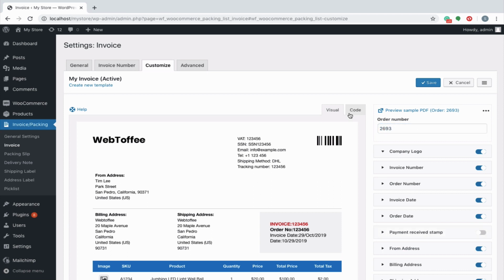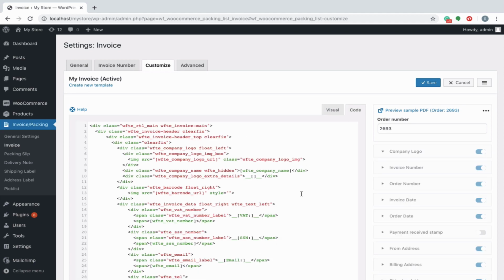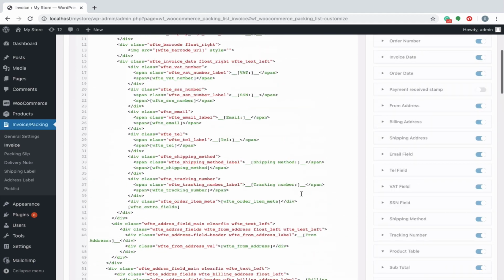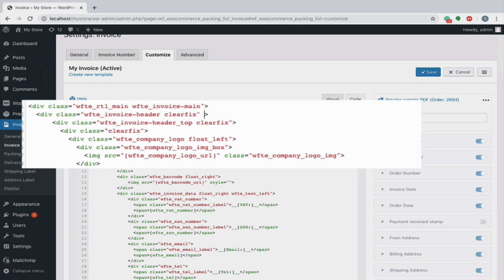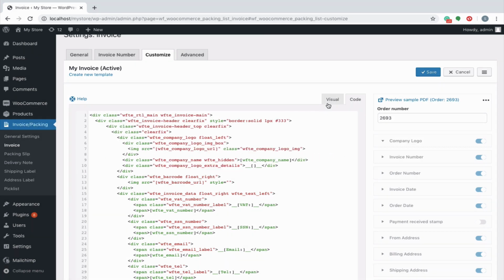You can even switch to the code editor to make additional customizations other than the one listed in the visual editor. For instance, to give a border for the invoice header, you can simply insert the corresponding code and then switch to the visual to view the changes.